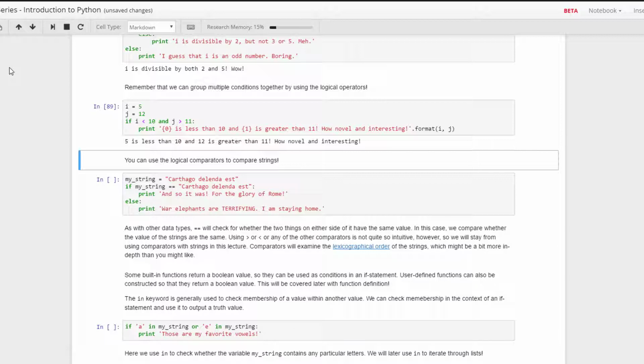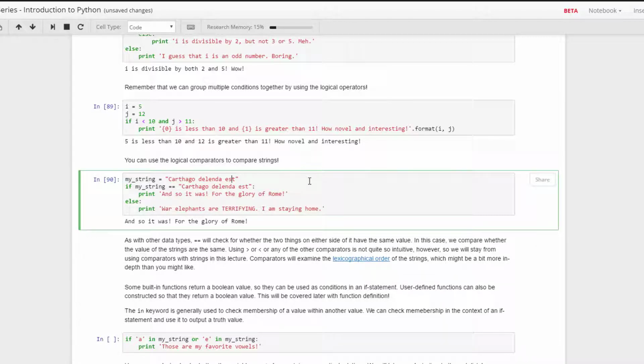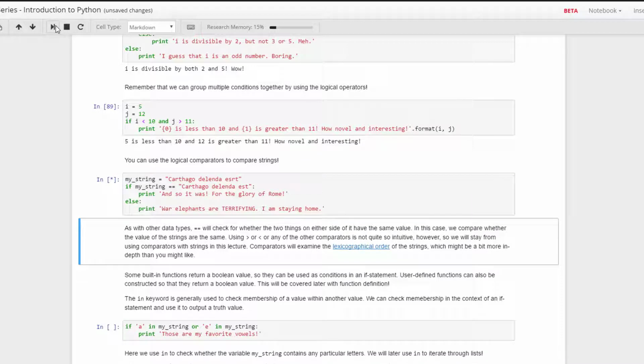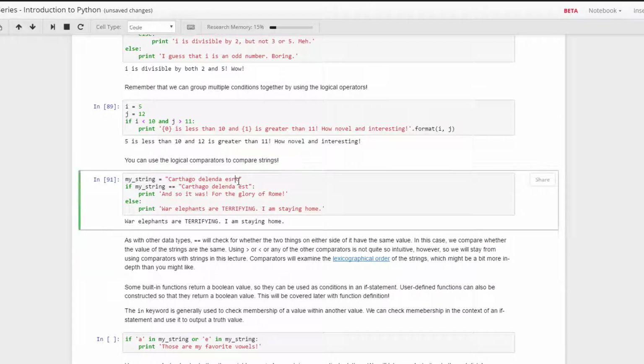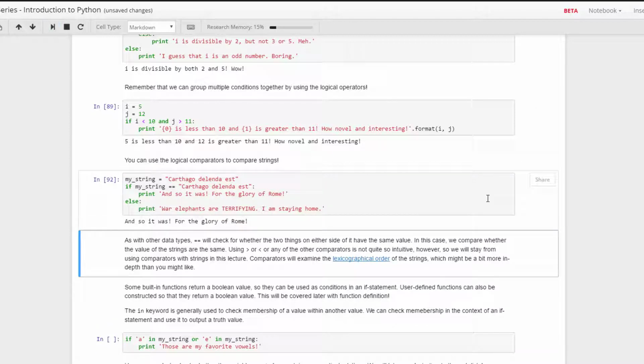You can use the logical comparators to compare strings. My string is this. If my string is equal to this thing, then print for the glory of Rome. So let's just print this and see if it's for the glory of Rome. Okay, it's exactly the same. Let me just try if we add an R here. Voila, it's not. Okay, I think you will get the gist of it. Really, programming a lot of time is about playing around until you get the hang of it. And you can't break it.